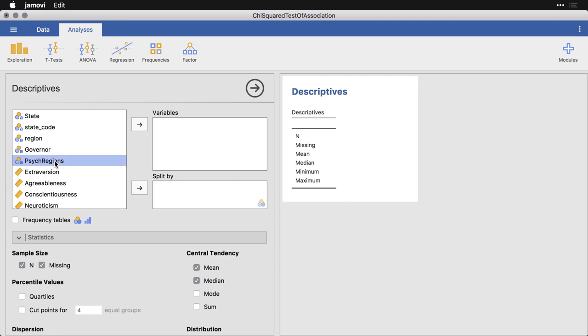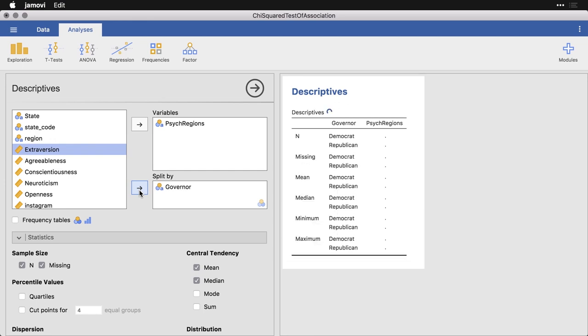This is in the state data dataset that I supplied. I'm going to put that here under variables, but let's split it by whether a state has a Republican or Democrat governor, because it's possible that there is some association between the political party of the governor and the state's personality as rated by some researchers. Right now, all it's telling us is that there are 48 cases in the data.